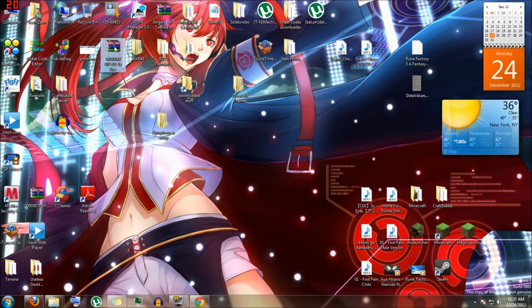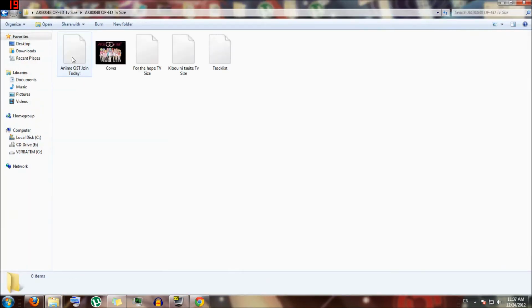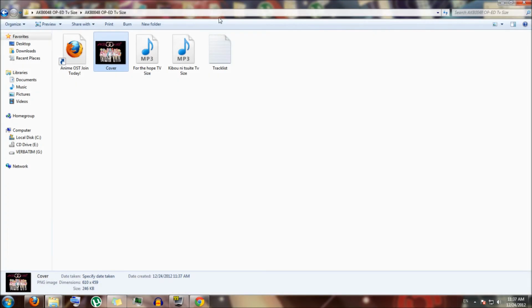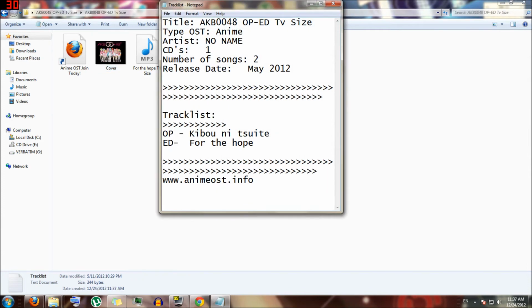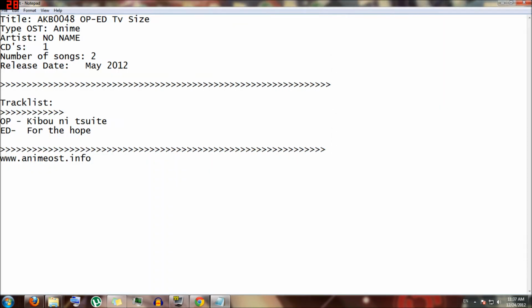Now I'll show you an example of the song. You're going to need WinRAR or 7-Zip to open most of these songs. Open this up, and you find the cover for the song or the album you downloaded, either one. Then you can find the track list here. This is the same as before. Opening. Ending.